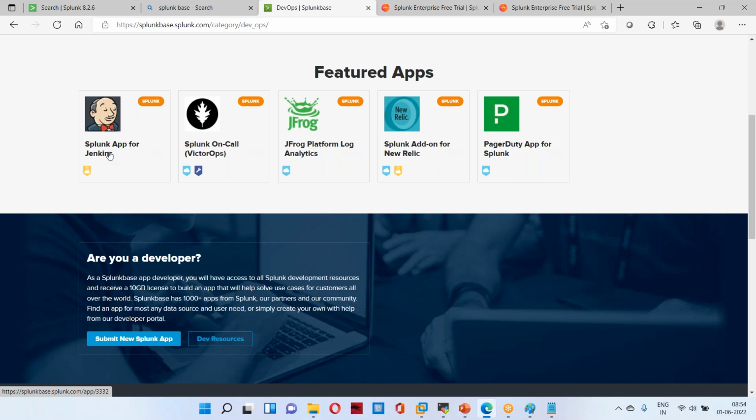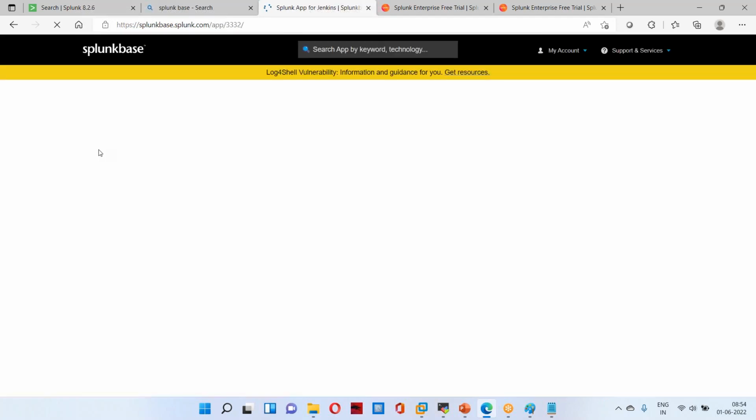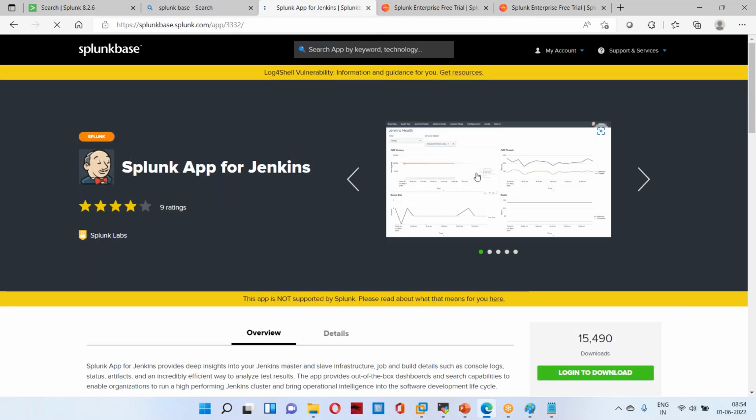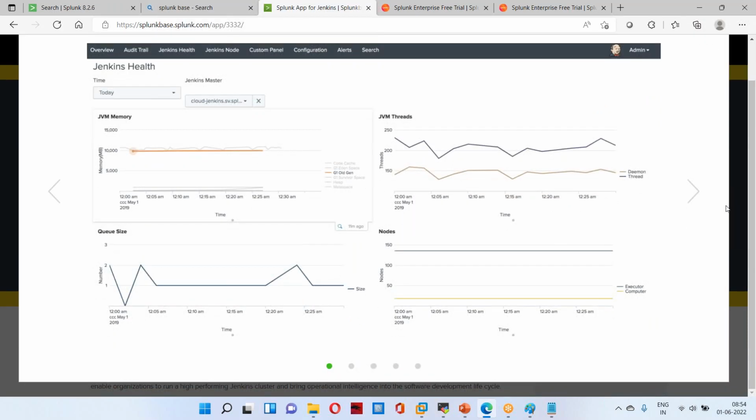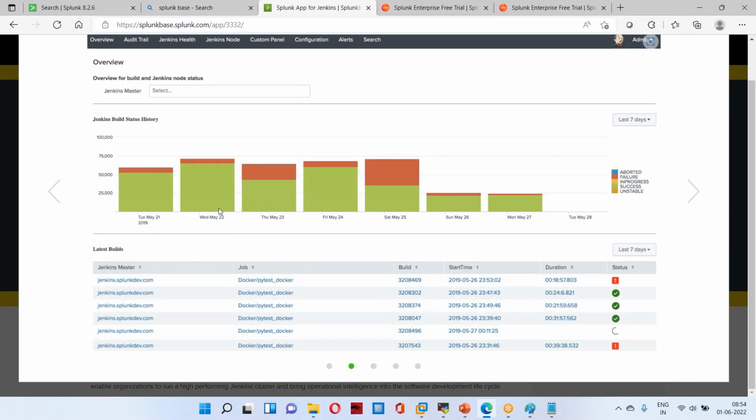But if I integrate Splunk with Jenkins, then you will be able to see that information. How many agents are there? I will show one diagram. Okay, one second. So here I am having some 140 executor nodes. What is the queue size? This is what I was talking about: how many slaves are there?